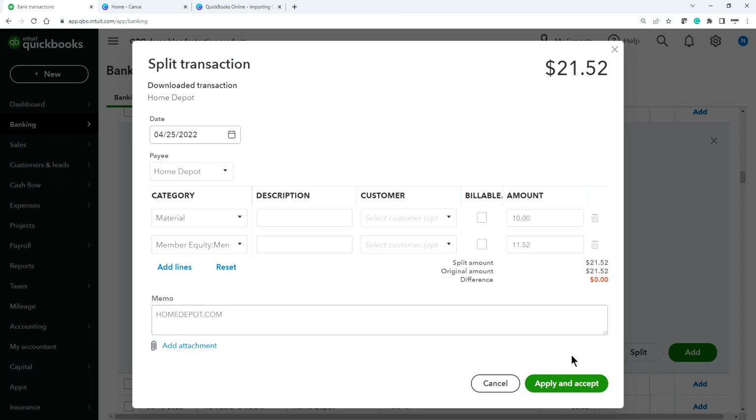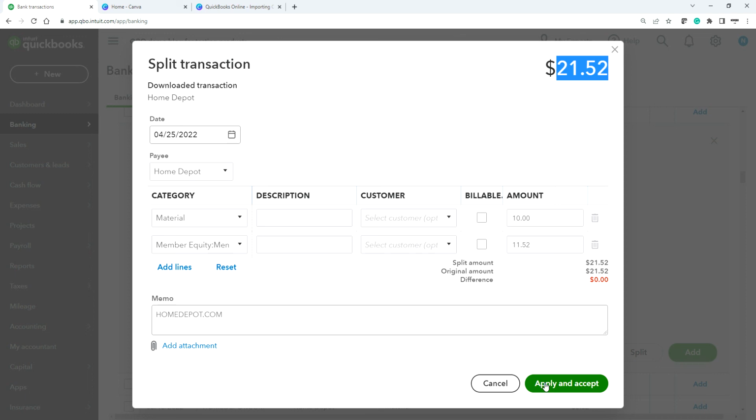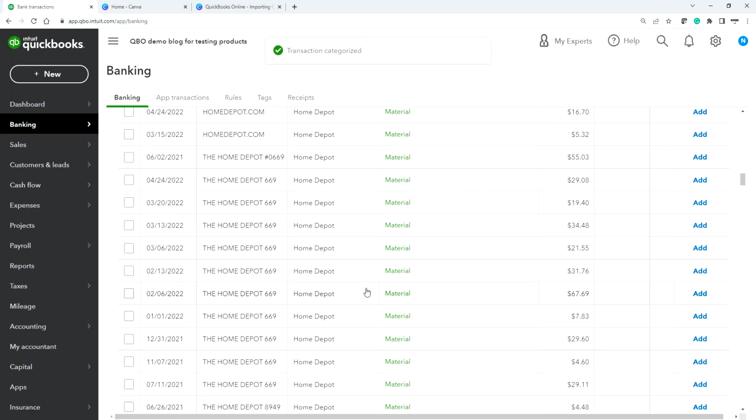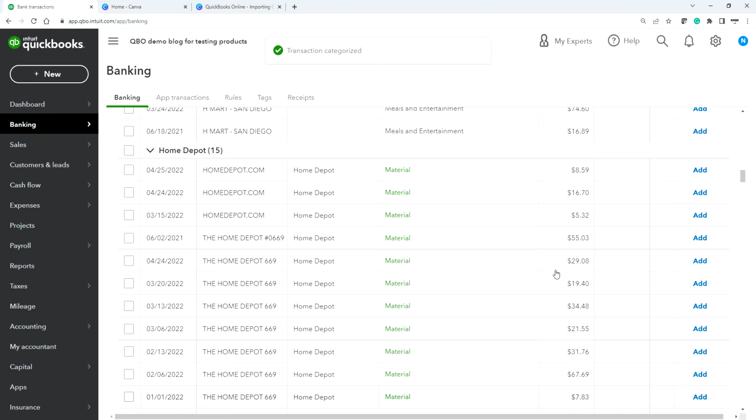Okay, so the difference is 0. And so what this is doing is you pay $21.52 to Home Depot, and $10 is your real business expense, and the rest is on your personal item. Okay, apply and accept. So this is the kind of rare one. You don't want to do that because you might miss it when you're reviewing the spreadsheet.